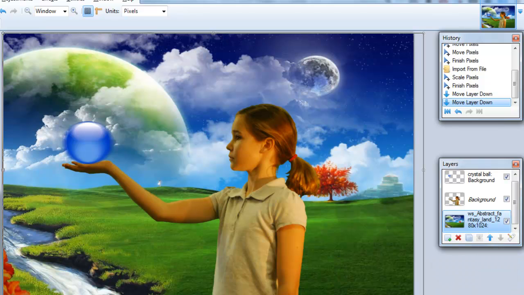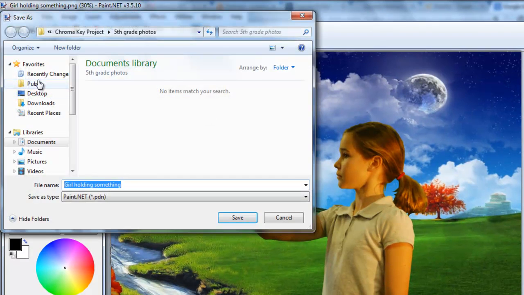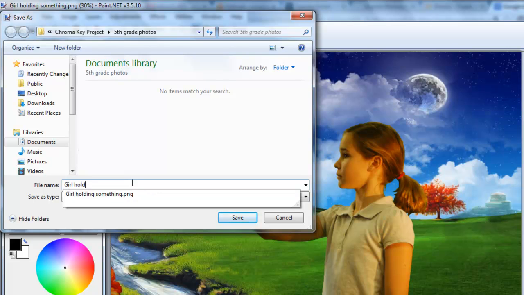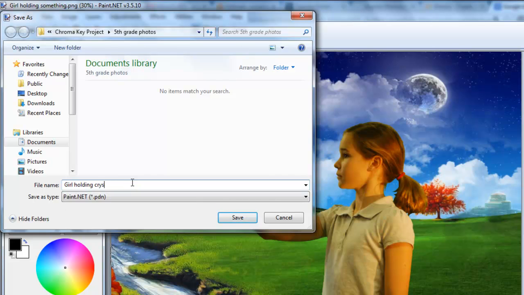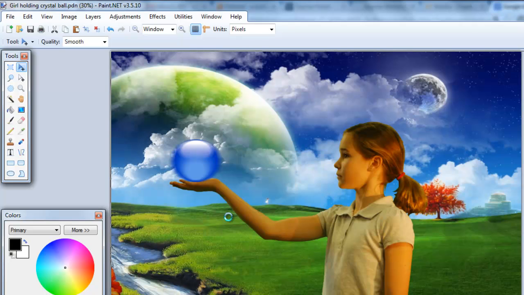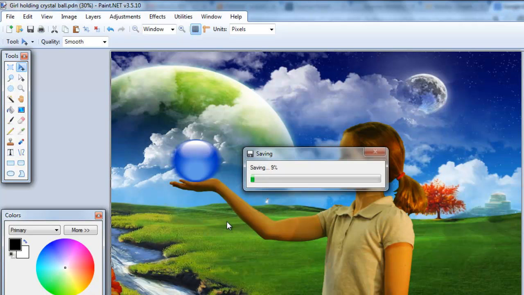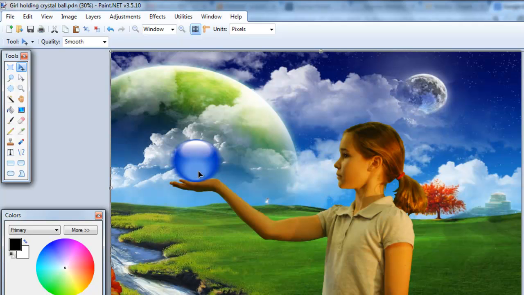So if we want to file save this, and let's just put it here, and we'll say girl holding crystal ball. And if you save it as a paint.net, let's go ahead and do that, then that's a project file within Paint. It's not actually the photo itself, but all three layers are separate. And if you wanted to come back and work on it some more, like maybe remove one layer and change the ball to a green ball or something like that, you would want to open this file.